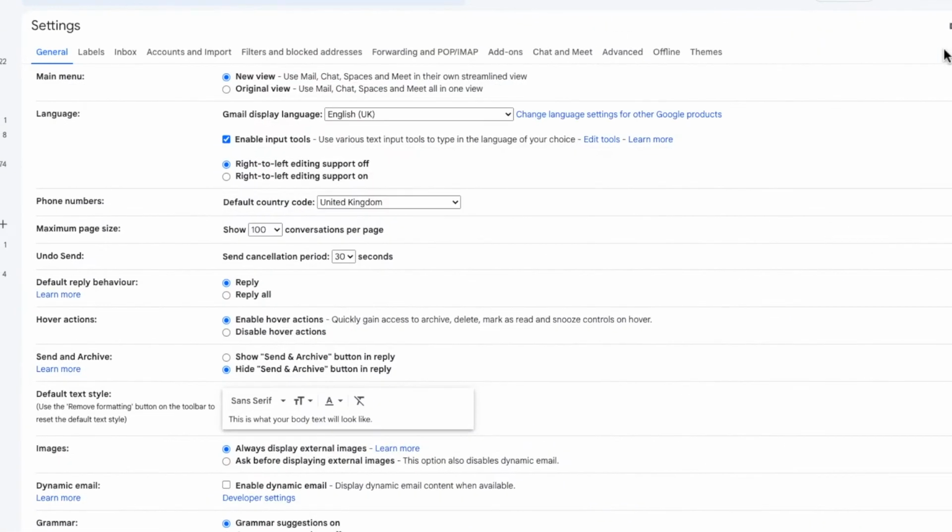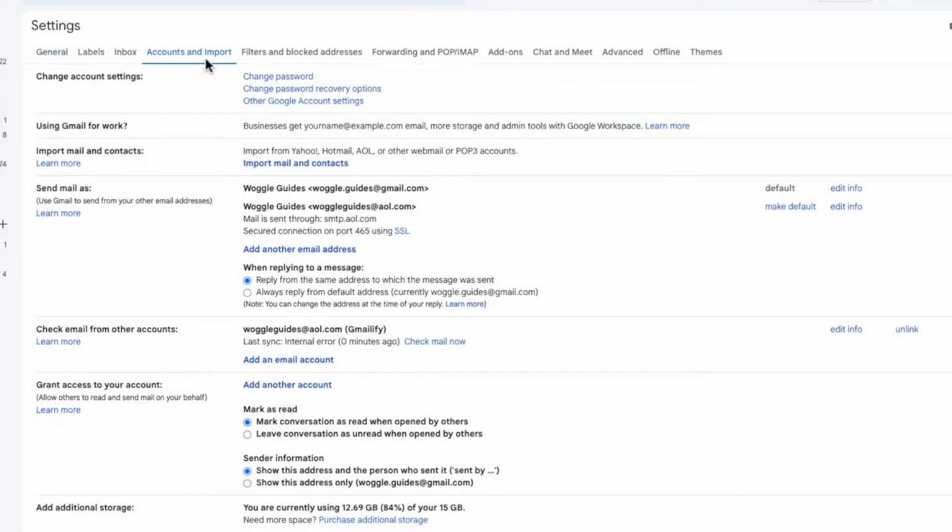A new window then opens showing a number of heading tabs, but the one we are interested in is Accounts and Import. And let's click on that once to open it. A new page is then shown, and if I scroll down that page a little to the section called Check Mail from Other Accounts, you'll see that my AOL email account has been added here. To remove that account, all I need to do is click on the Unlink option to the right of it.